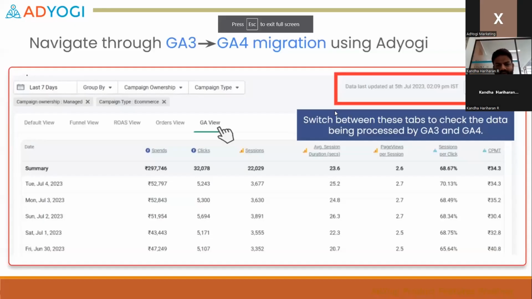So the majority of you would be using GA4 and Adyogi reports on a daily basis. If you go into the report section, you can always look at GA view here. Once you click on GA view, you'll be able to look at the data from GA that is reflecting on a daily basis in the Adyogi dashboard. So we are pulling the data on a daily basis, and this data is available for you to look at all the metrics on a holistic level.